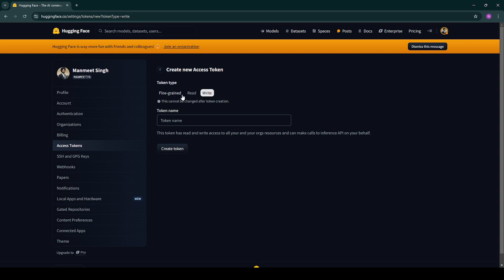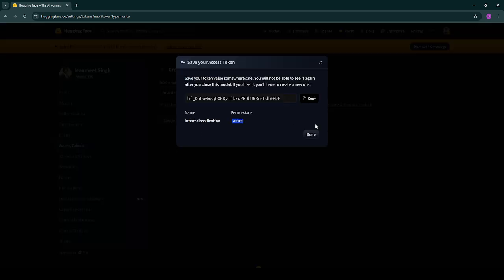Now we'll see how to create them. So for example, I want to create a write token. I'll write the name of the token over here, say, a token for my intent classification application. I click on create token. The token would be created, and then we can paste this token in whatever location we want. Then we get write access to the repositories, and we can use this for our specific use case.